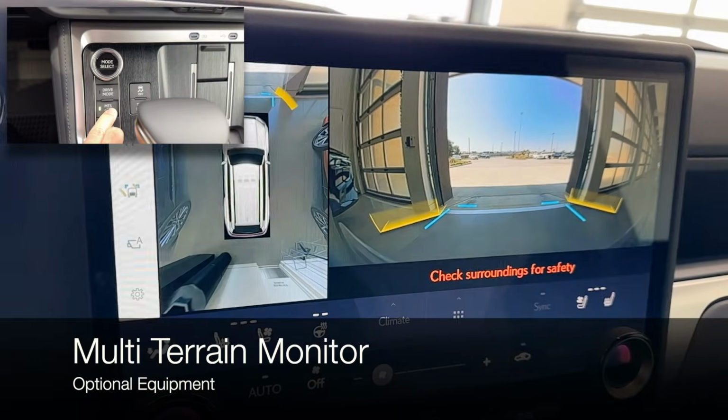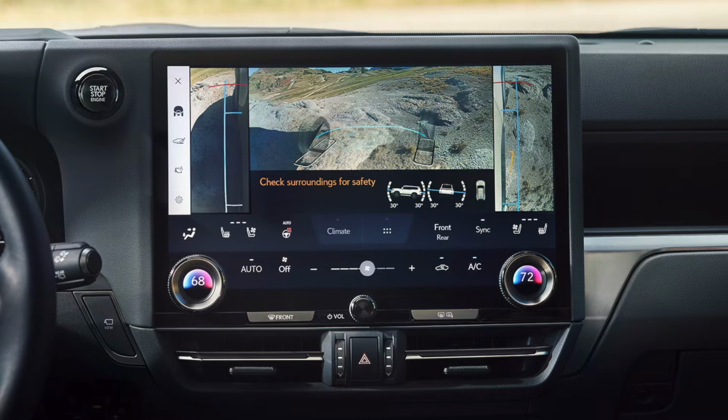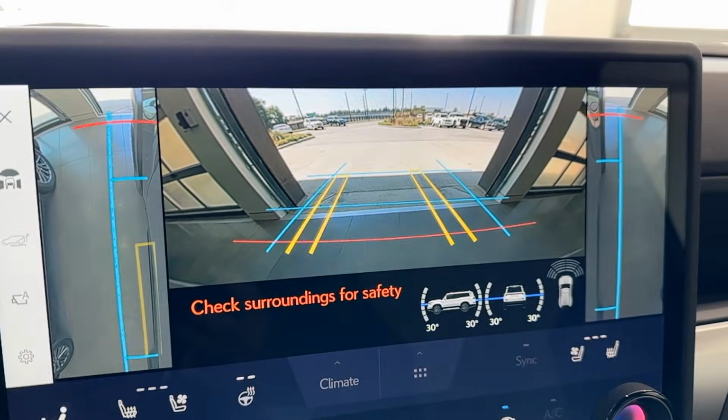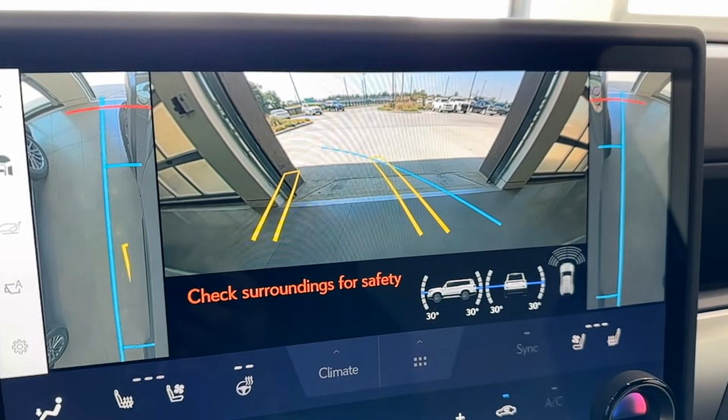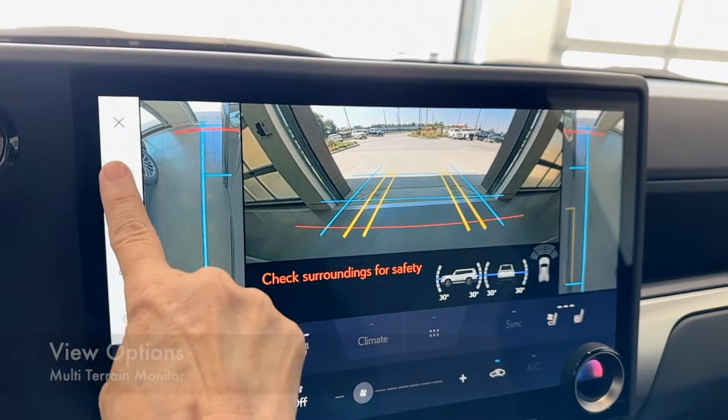If you activate multi-terrain select, you're going to have a more detailed view with a lot of other line indicators and some additional settings in the menu on the left-hand side. So when you look at all of these lines, just know that red lines mean you're about 6 inches or so from a bumper. Blue lines indicate the straightaway and an indication about clearance on the sides of the vehicle. When you turn the wheel, the yellow lines are going to indicate your intended path.